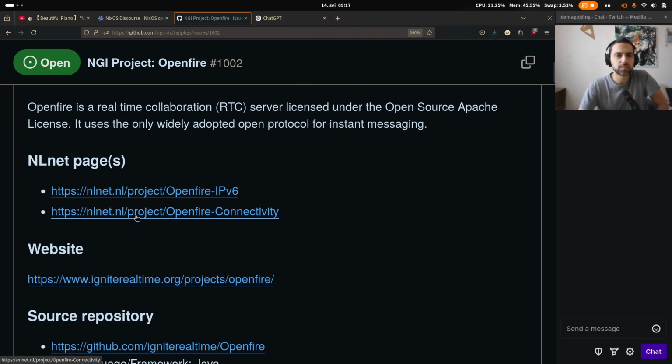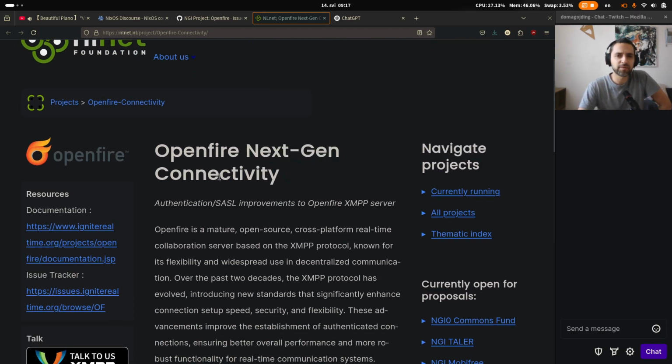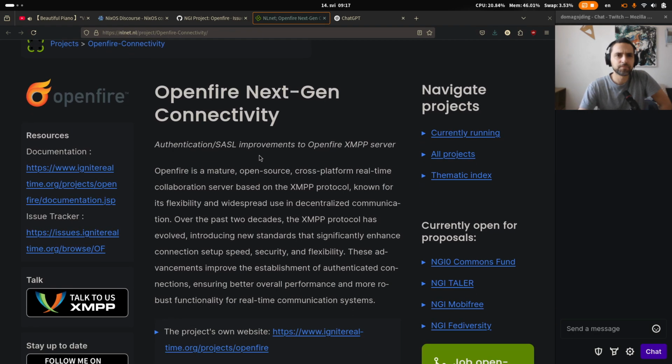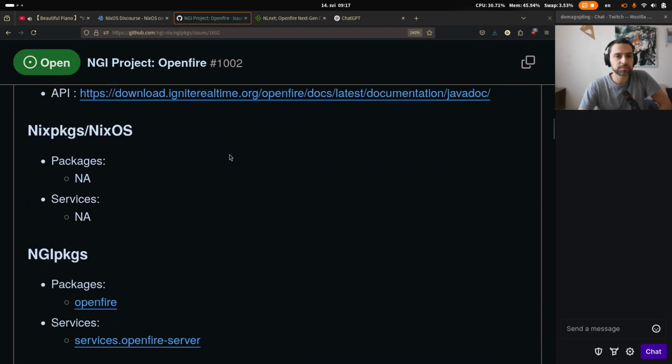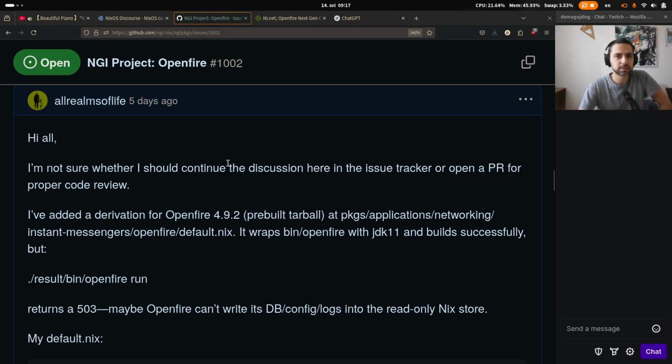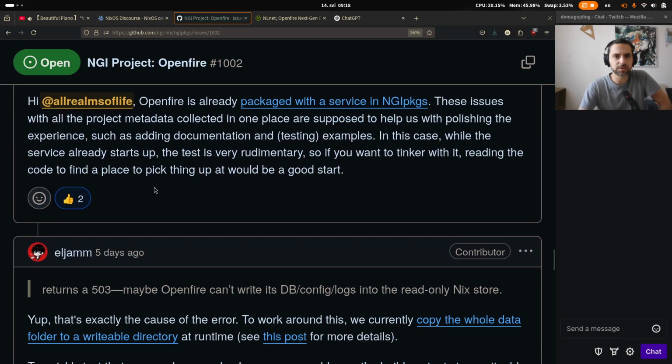So what's this connectivity? I'm just trying to read through this program. So the thing is this: I have to somehow start it. I have not actually managed to do it. While the service already starts up, the test is very rudimentary. So if you want to tinker with it, reading the code to find a place to pick things up at would be a good start.